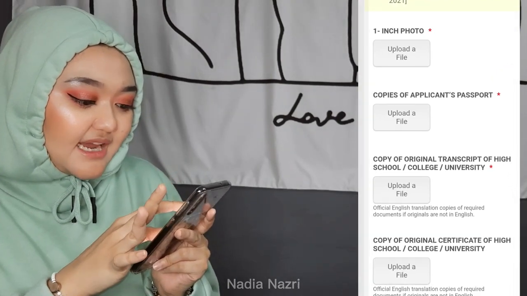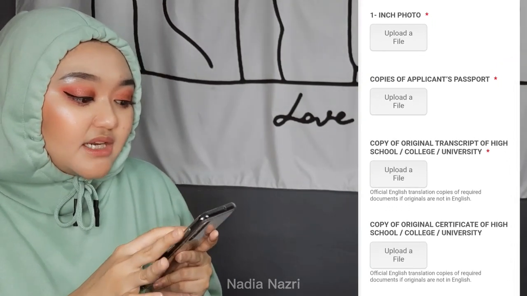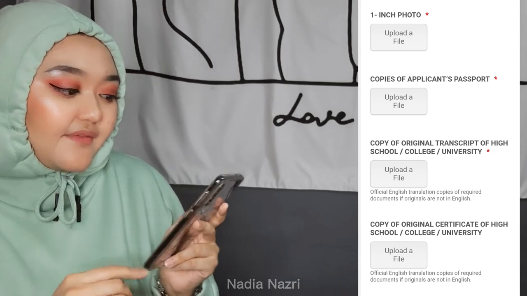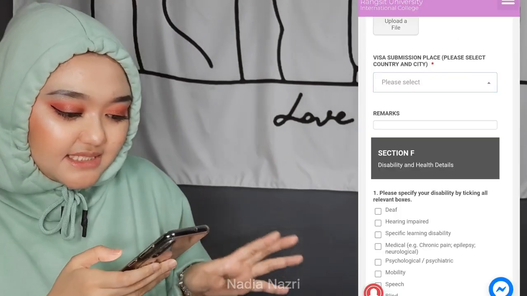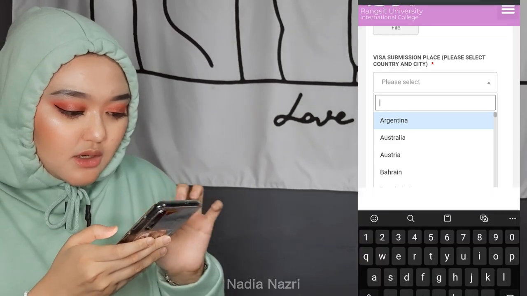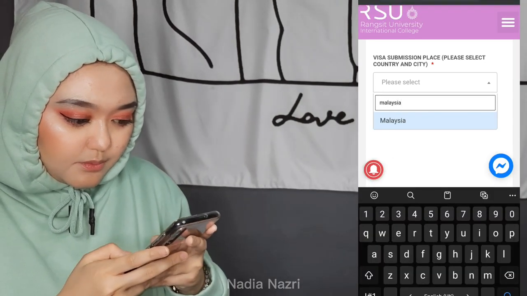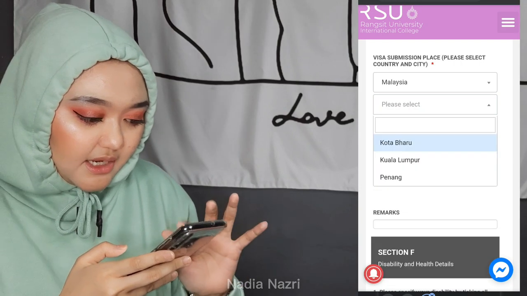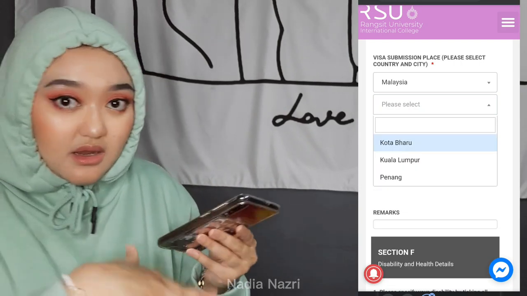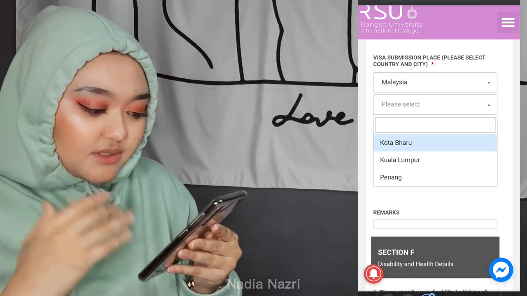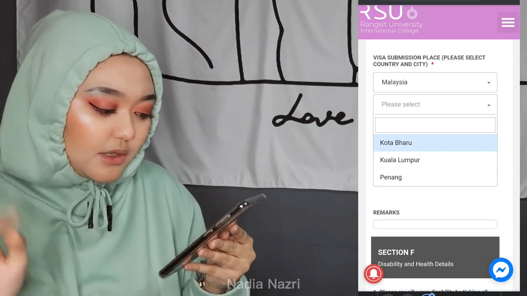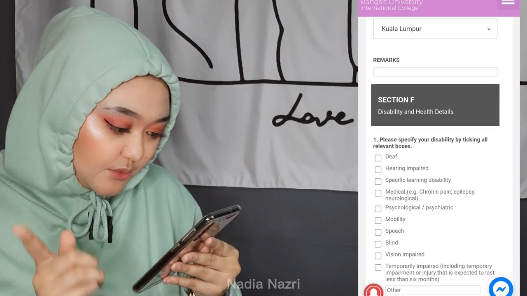This is the crucial part, like I zoom in here. A 1-inch photo, and then copies of the applicant's passport. Like I said, you need to scan this document and put it in PDF. And for visa submission place, if you were born in Malaysia, choose Malaysia, and then tick where you're going to do your visa. Mine was at Kuala Lumpur. They have three: Kota Baru, Kuala Lumpur, and Penang. So I'm going to choose Kuala Lumpur.